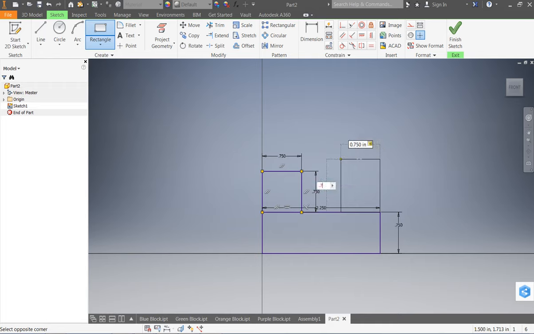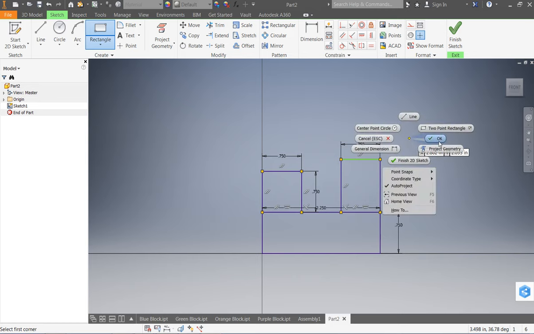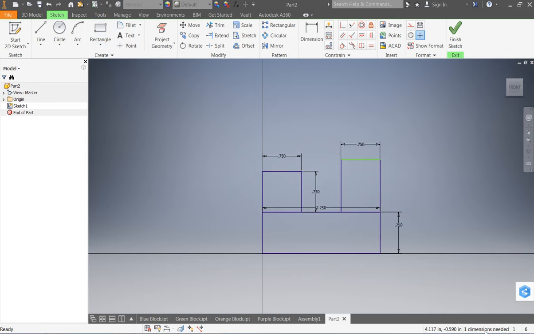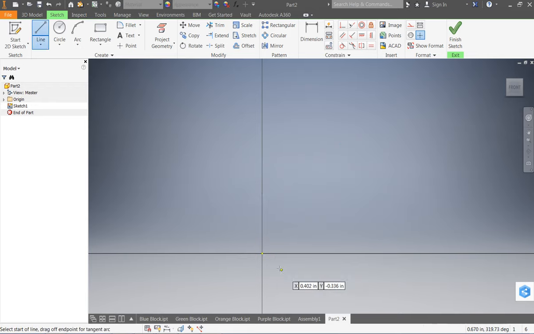Do the same thing for this side. This is one way I can go about doing it, so it's just using a series of rectangle commands. The other way I could go about doing it is simply drawing out the shape using my line tool.